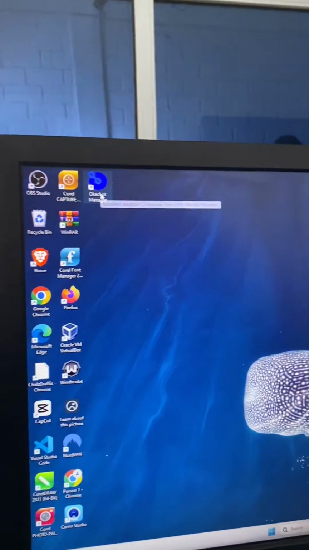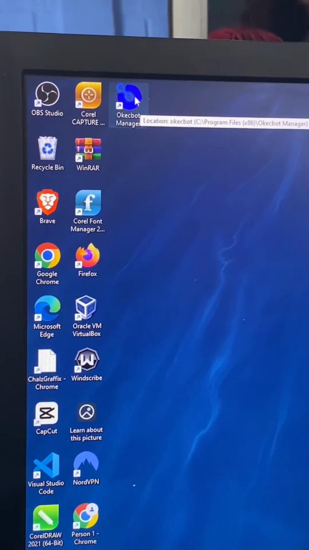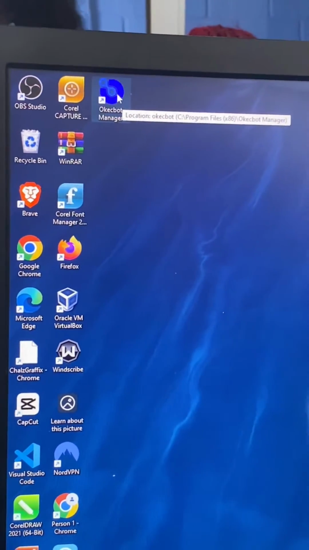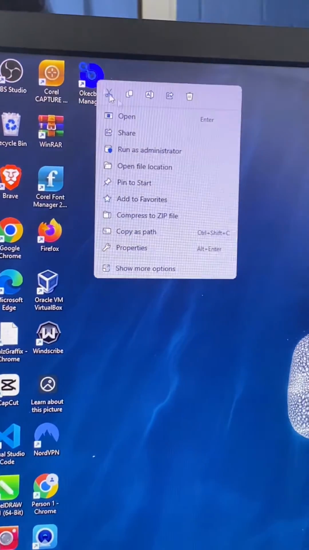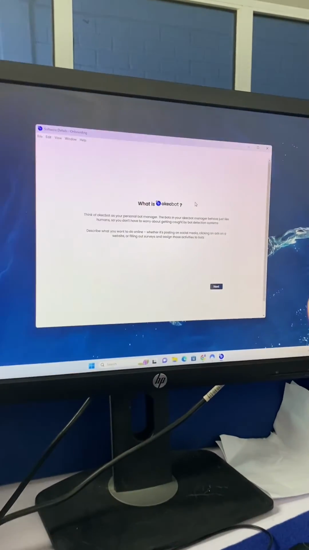So when you're done downloading, this is what appears on your screen. This is the OkecBot logo. Now, you don't have to right click or double click, you just left click run as administrator. This is what pops on.